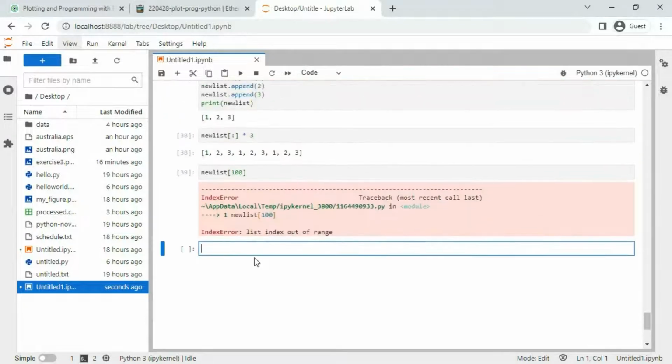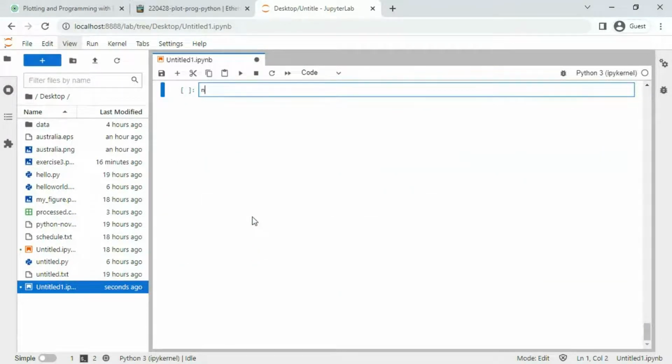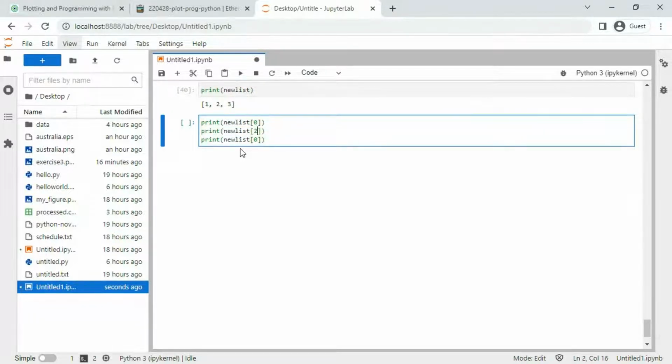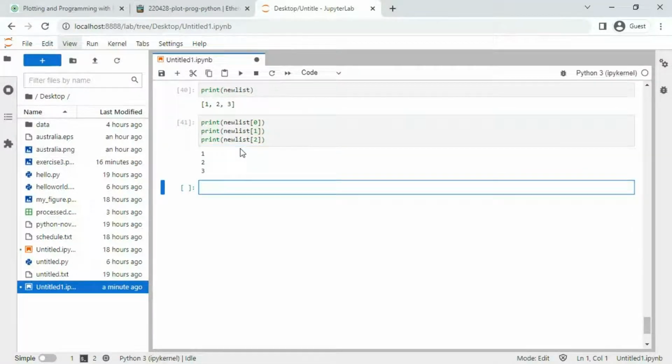Or, for instance, we can print the list. So imagine that we have a new list. Print the contents, 1, 2, 3. Imagine that we want to print the elements of the list. So I can print new list position 0, the position 1, and the position 2. So I can do this, because there are 3 elements.